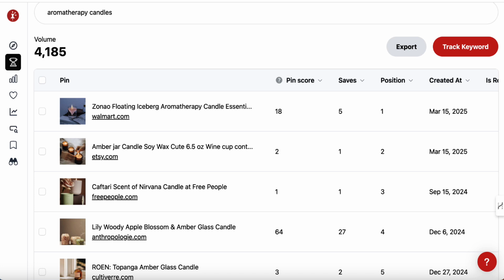But you wouldn't know if this was a good keyword if you didn't have a tool such as PinClicks. Now, yes, you can go into the ads manager of Pinterest and find keywords that way. You can do all this back and forth in incognito. This just keeps it all in one tab. So this is a great way to validate whether a keyword is something worth moving forward with.